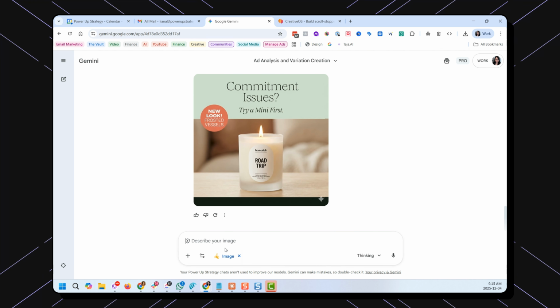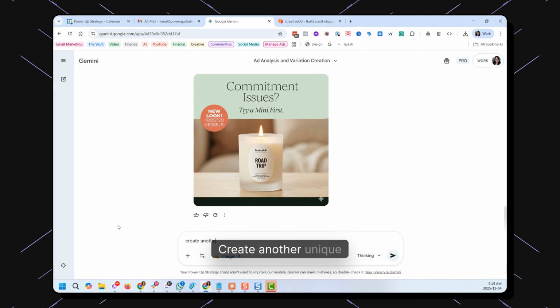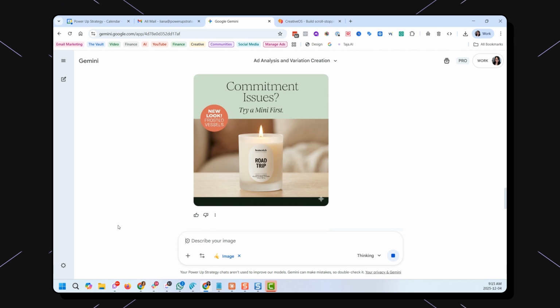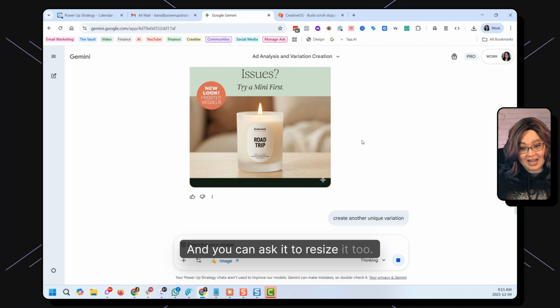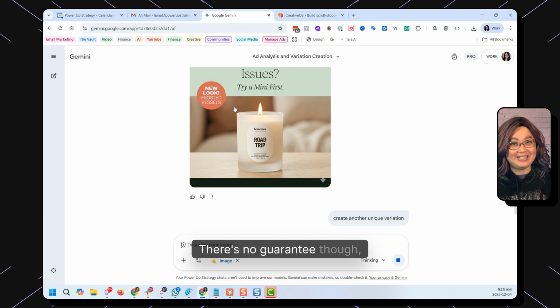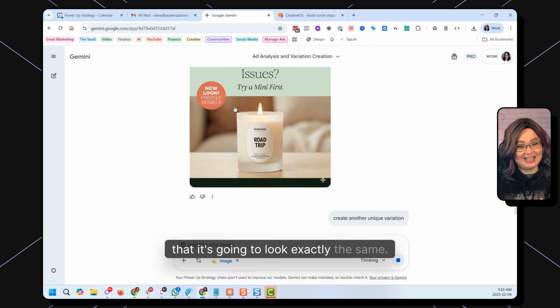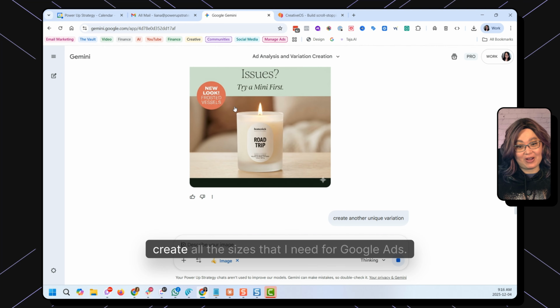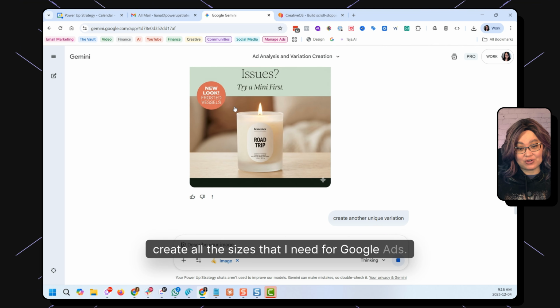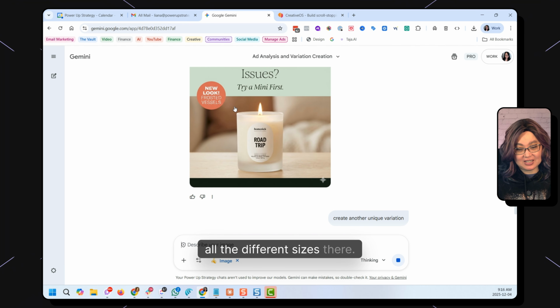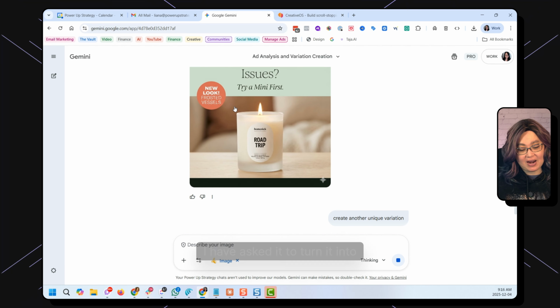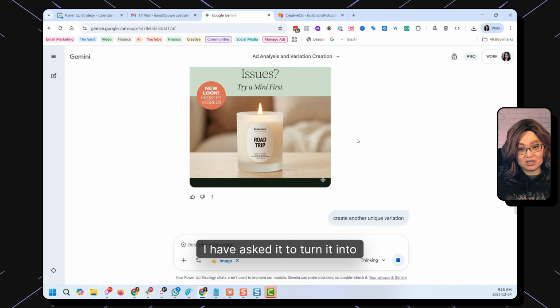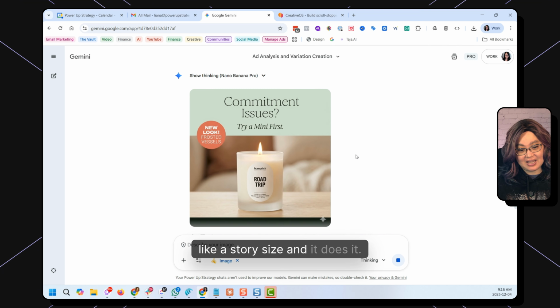Look at this. Okay, let's do one more. Create another unique variation. And you can ask it to resize it too. There's no guarantee though that it's going to look exactly the same. So I don't know if it's ready to say, create all the sizes that I need for Google Ads, but it's actually not bad. I have asked it to turn it into a story size and it does it.